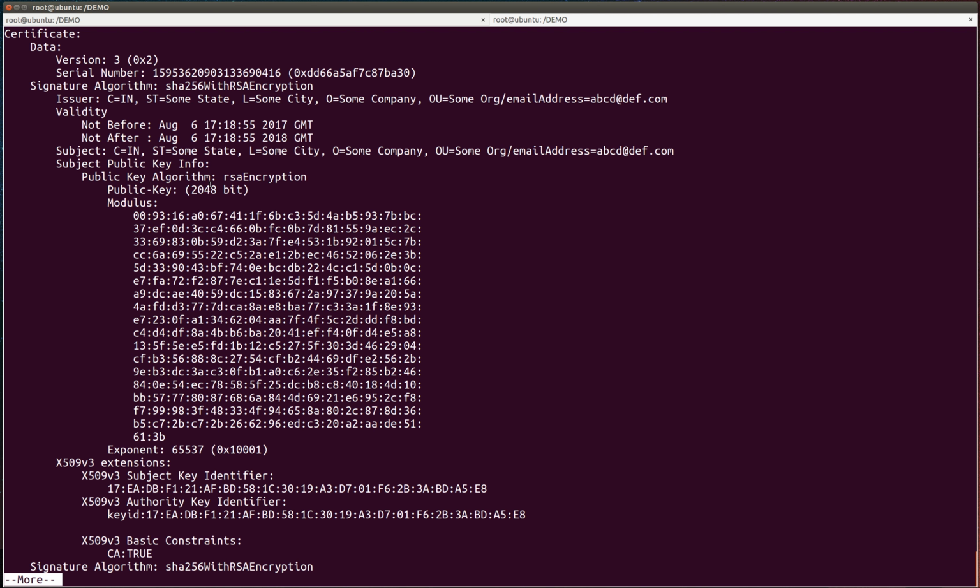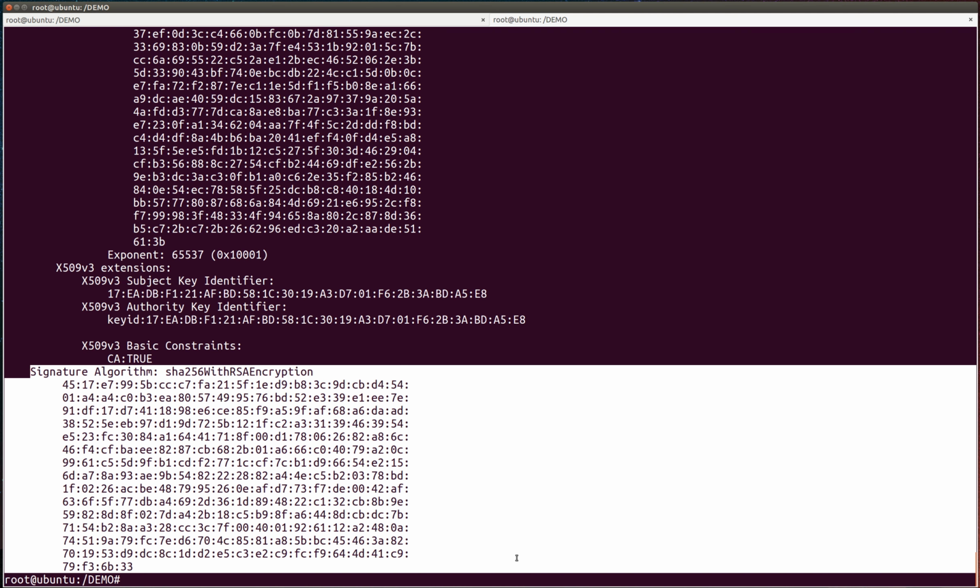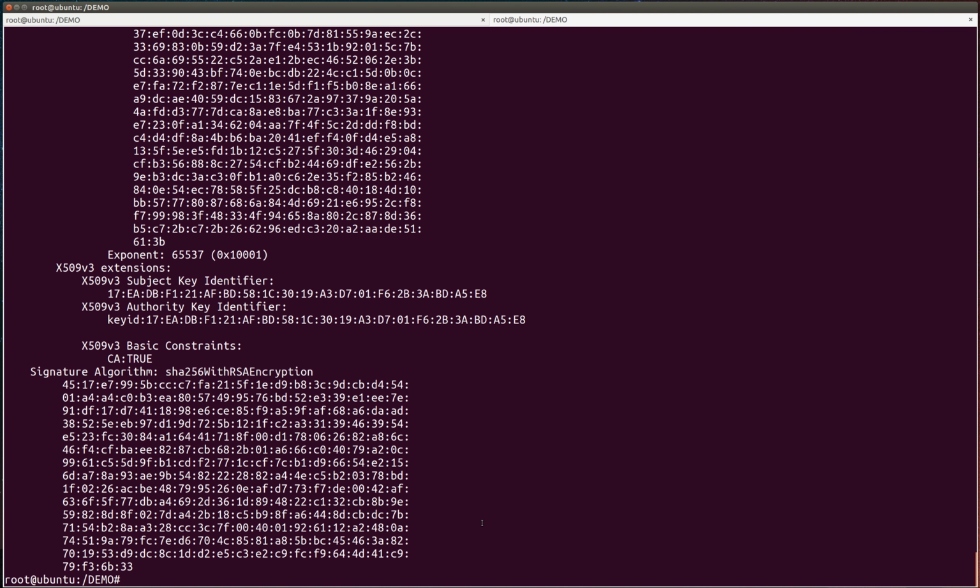Apart from this, the encryption algorithm used, RSA encryption algorithm, and my public key, modulus, exponent, and what else? Signature algorithm. So this is a self-signed key. The signature is generated by this public key itself. So it's a self-signed key. All right.